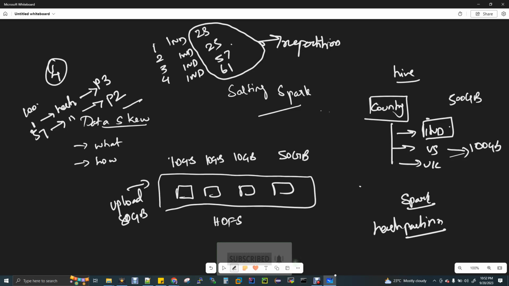So even in that case, the skew can happen. Imagine that for almost 70 records you are getting the same hash value, then it all goes to one particular partition, for example P2. Even in that case, it goes to P2. Whereas in the Hive scenario, partition is all about custom partition. You are deciding on a column: India means go to India partition. But when it comes to Spark hash partition, it is not like that.